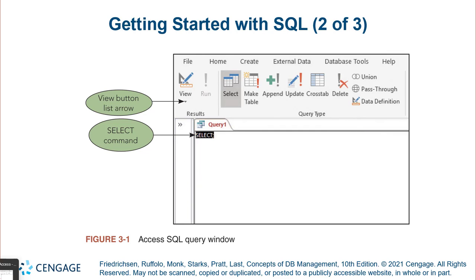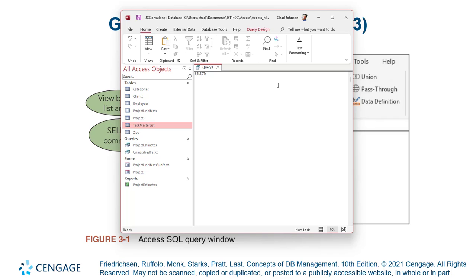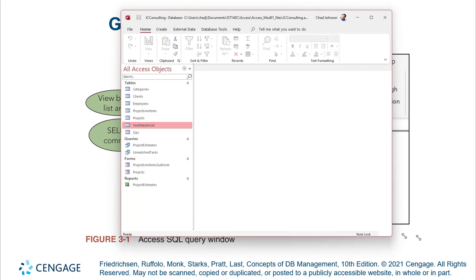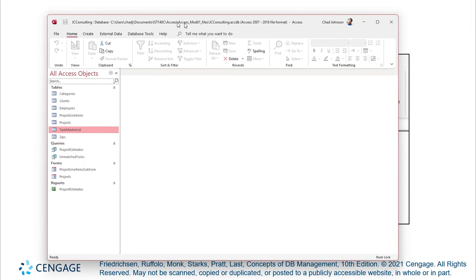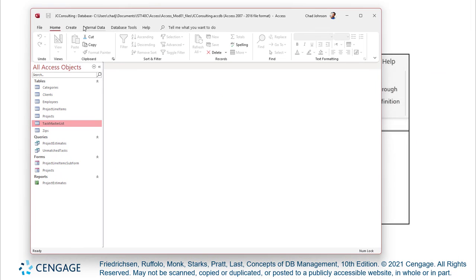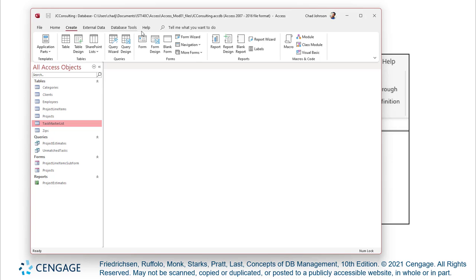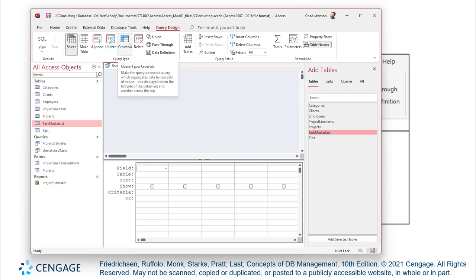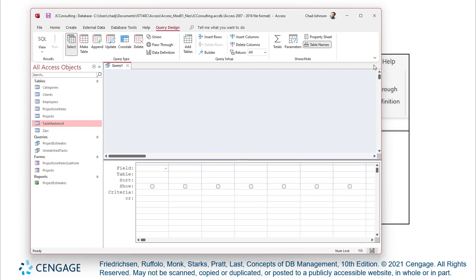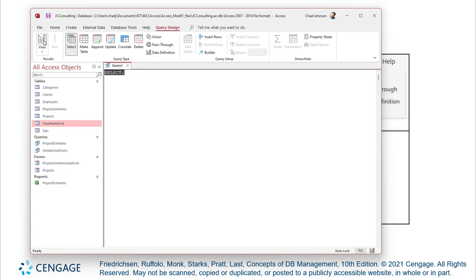Setting up a query with SQL, I already have one open. Let me close that. It's exactly identical to the way that we created queries before. We come to Create, Query Design, but then we can just close the table box that pops open, and up under View, we're just going to select SQL.